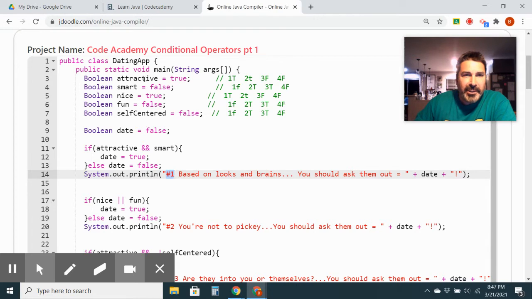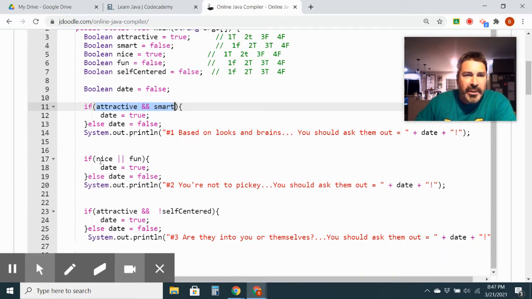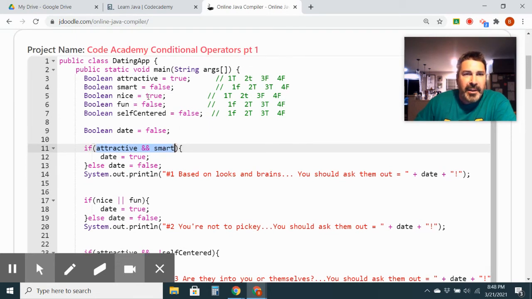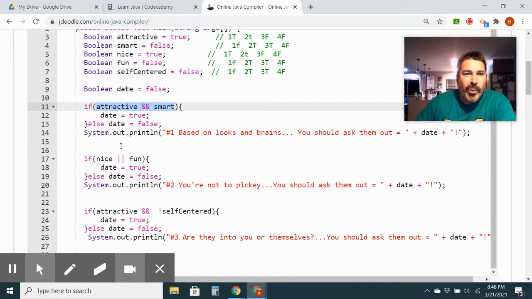Okay, so attractive is true, and smart is false. Is the whole thing going to come out to be true, or is the whole thing going to come out to false? So you write that down under this first scenario. All right, question number 2, if they're nice or fun. In this case, nice is true and fun is false. Remember, only one has to be true. So is it going to say true or false here? Look at that and see what it comes up with.